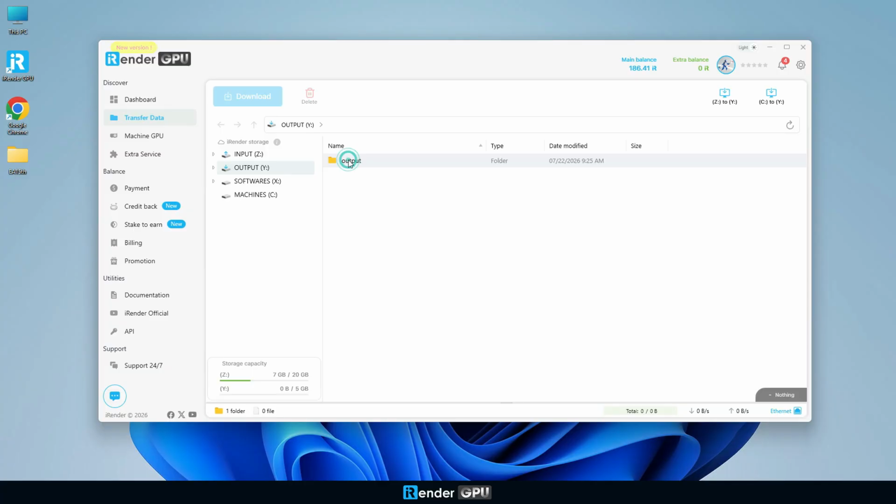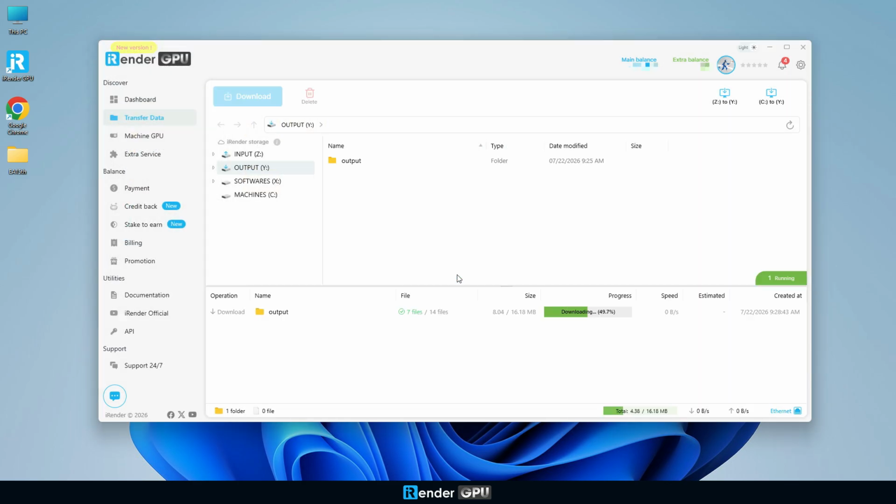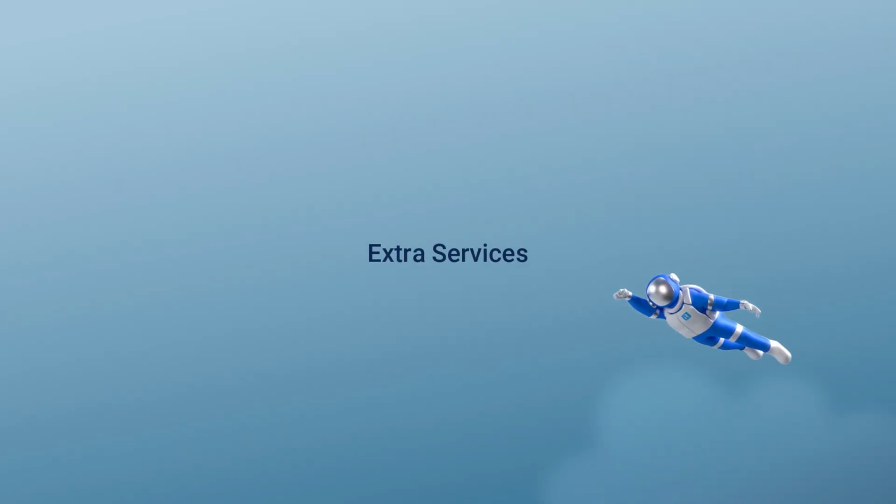Transfer to local machine. Download your rendered files straight back to your own computer through the file manager. Extra services?